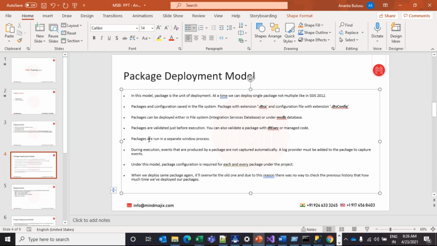And here the packages are run in a separate window process. So what happens is when we deploy the same package again, it will overwrite the old one. So it's just a normal thing. It will be replaced with the old one when we deploy the same package. And that is why we do not have a history of how many times we have deployed our packages, when we deployed them, and all the versions will not be there, the logging version.